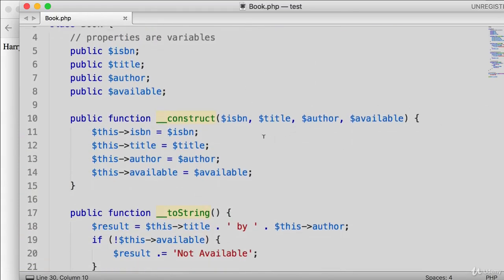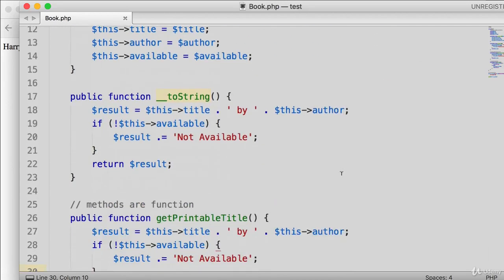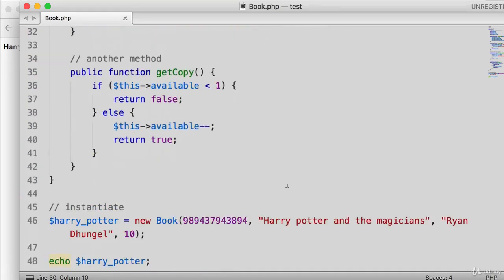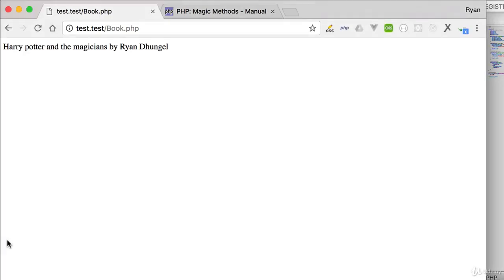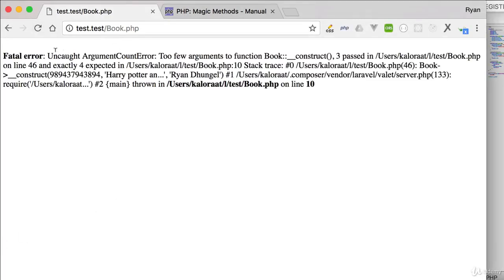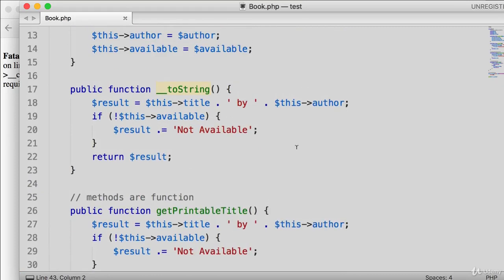For example, we have all these arguments. What if I don't supply one of those arguments, for example, available? When I instantiate it, I pass the value of 10. What if I don't supply any value? What happens? Let's save and refresh. You get this error saying uncaught argument count error, too few arguments to function book. Now we can prevent that using default arguments.